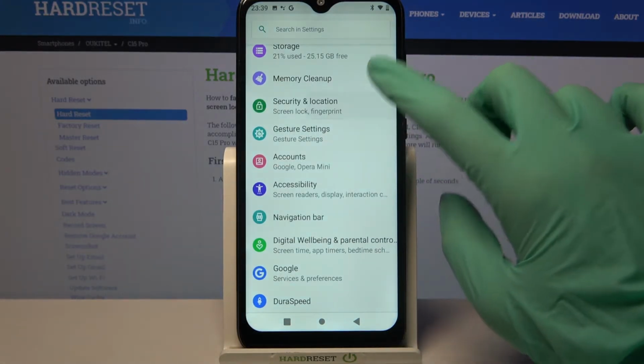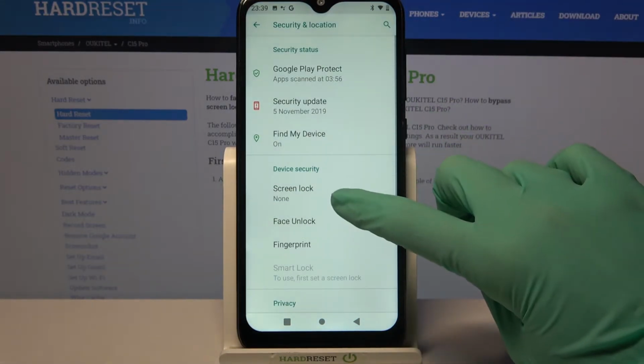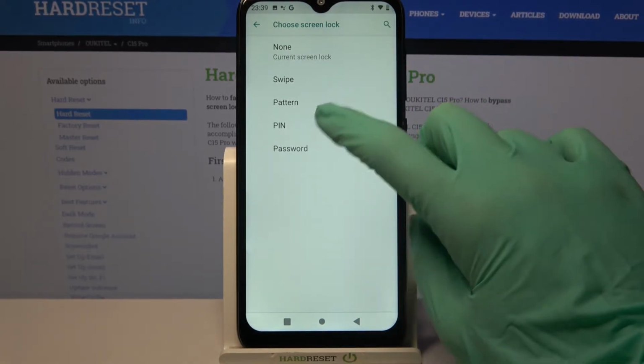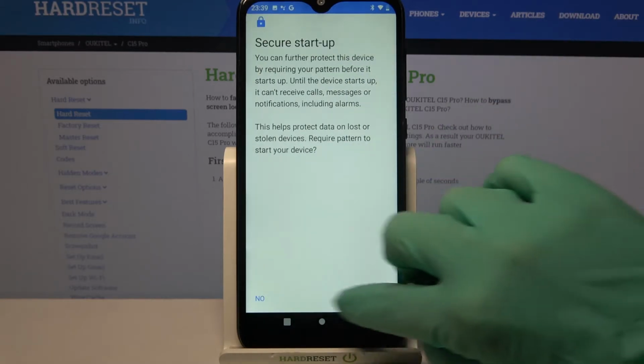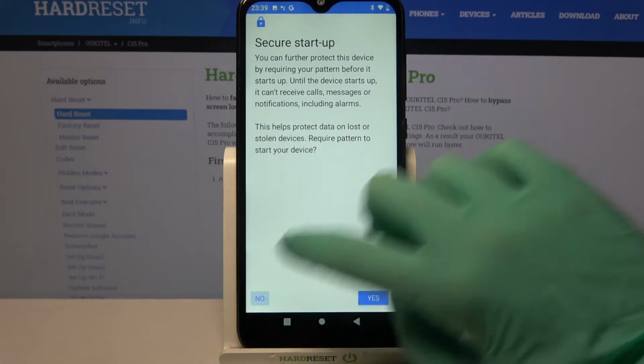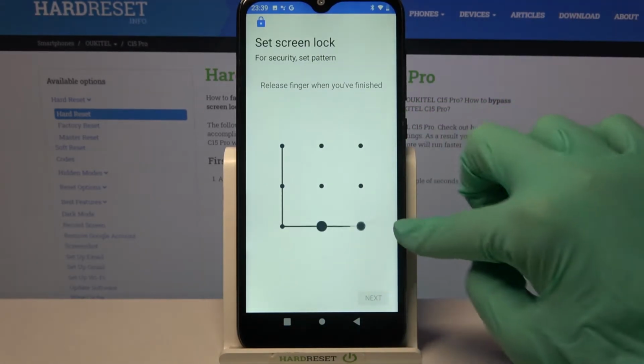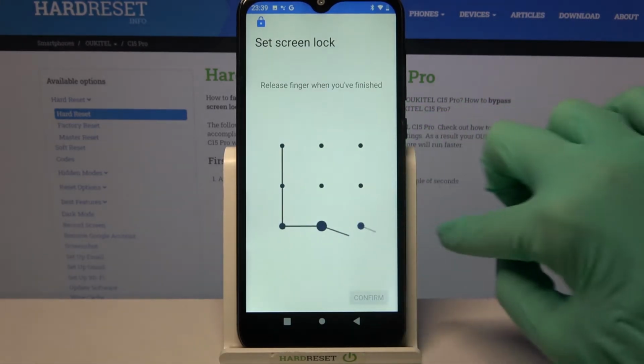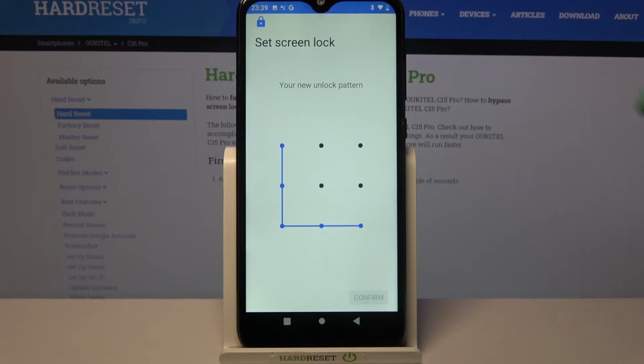Notice security and location. Tap on screen lock over here and pick one of the login methods by tapping on the chosen one: swipe, pattern, PIN or password. After that, answer this question by tapping on yes or no and enter your login method. Then choose next at the bottom right corner, repeat it, and choose confirm over here.